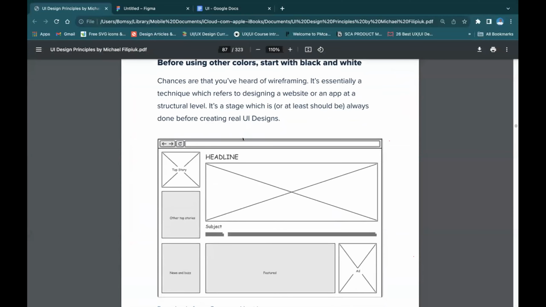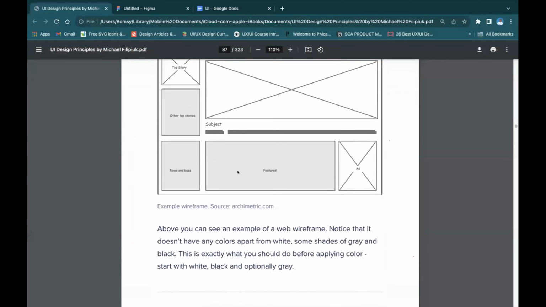Now, before you start using color, you use white and black. This is our low fidelity prototype.